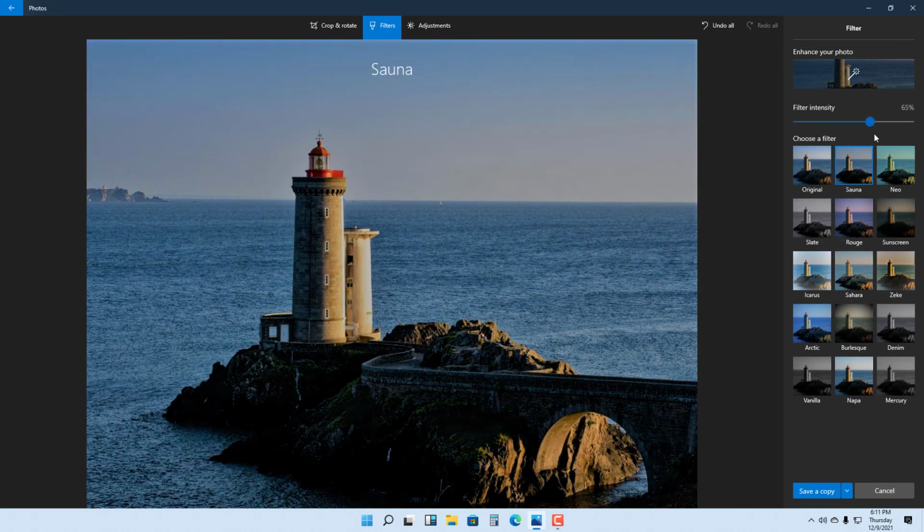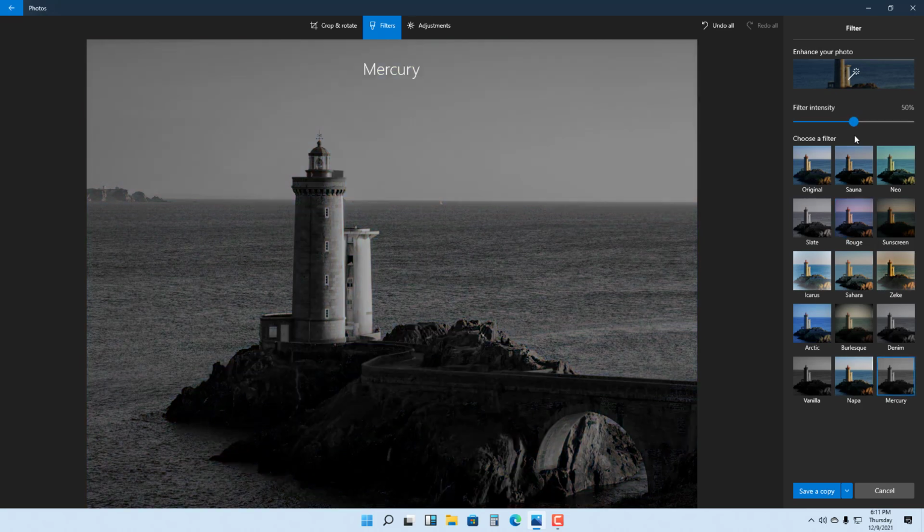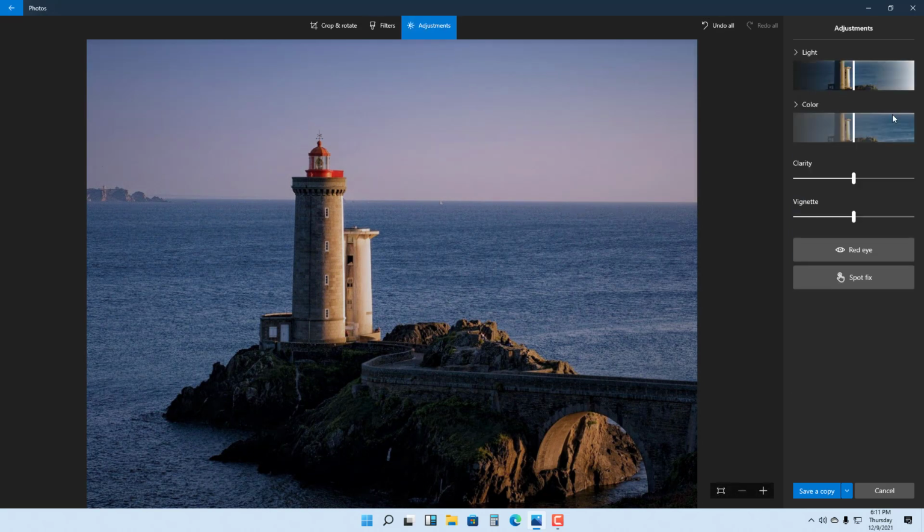So you can change the intensity of the picture over here, according to how you like it. You can decrease, you can increase, and so forth, as you can see, to get the look you want. Once you do that, you can go to adjustment, and here you can see that there are different options right here.